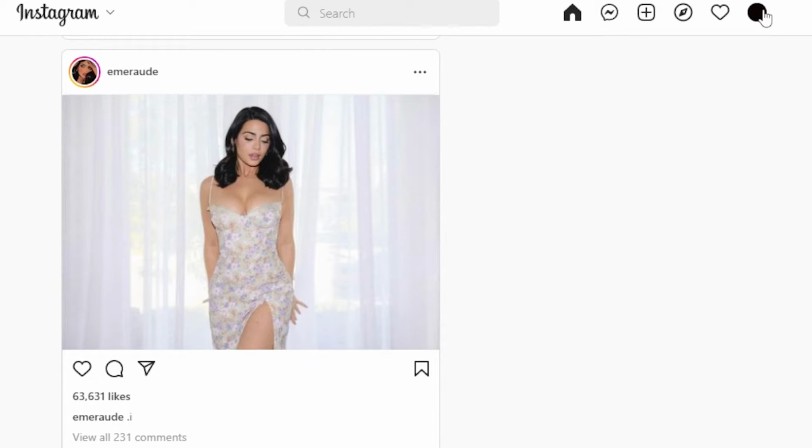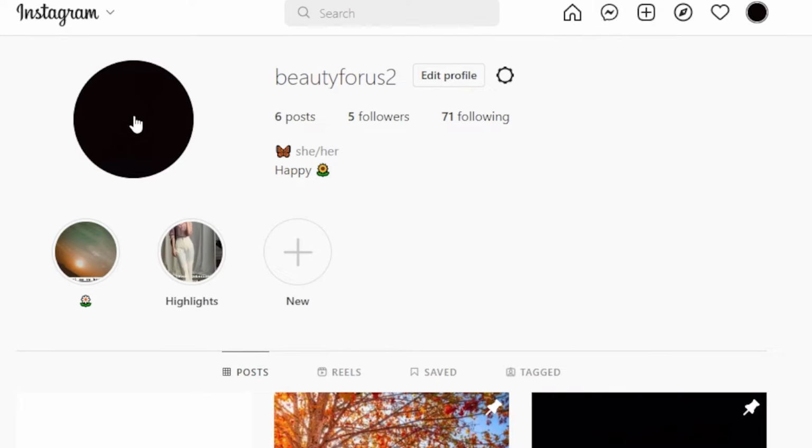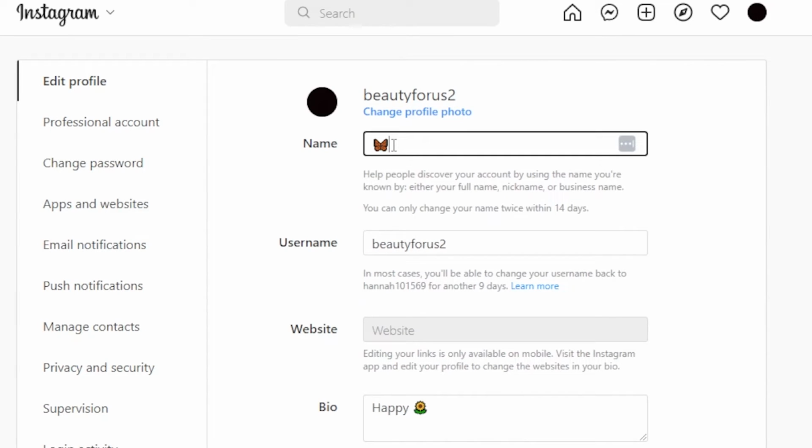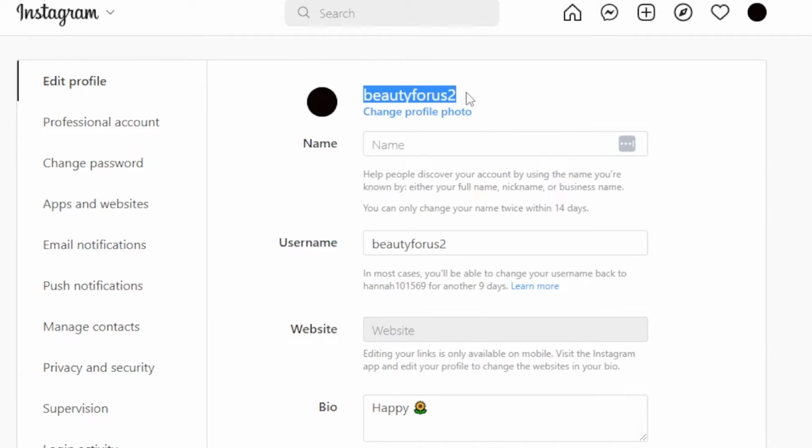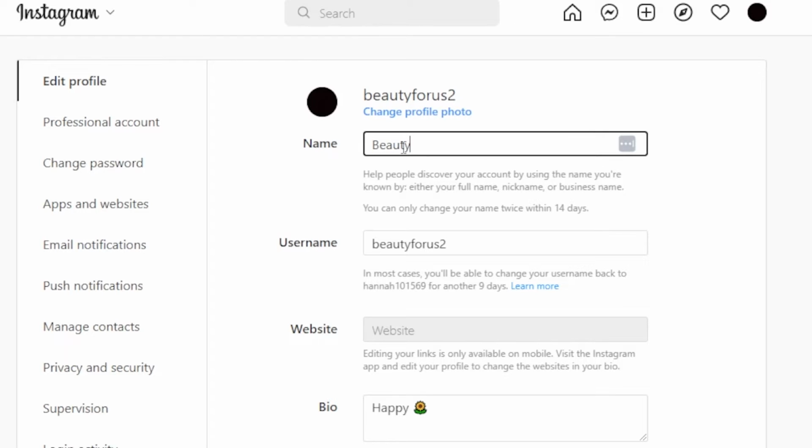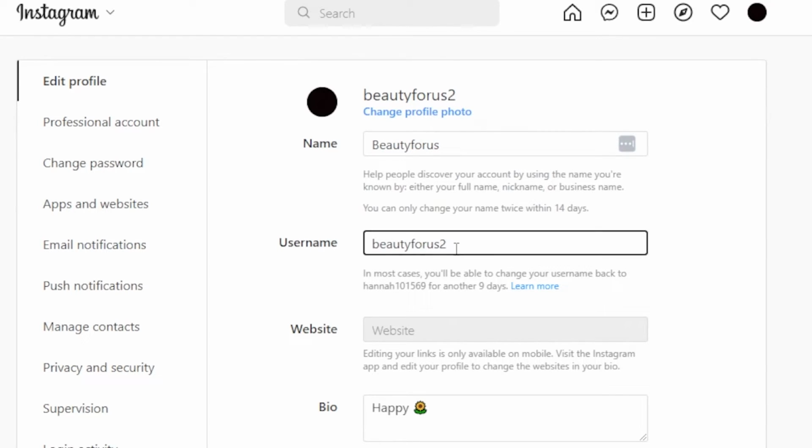On our profile, if I take you to the main visibility of the profile, you will select the photo right here, click on edit profile where you will be able to change the name. So for the name, you can see the name for my brand is Beauty for Us and the username was not available, so I went with Beauty for Us too. And then we have a name right here, so I'm just going to type in the name again, and then we will have a username. This is my username right here.